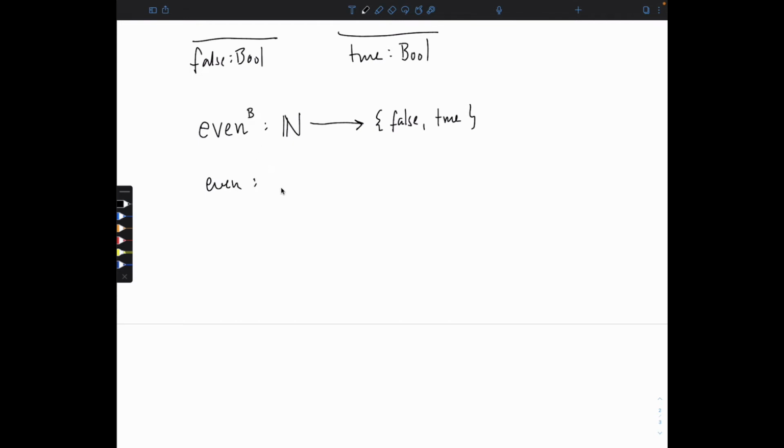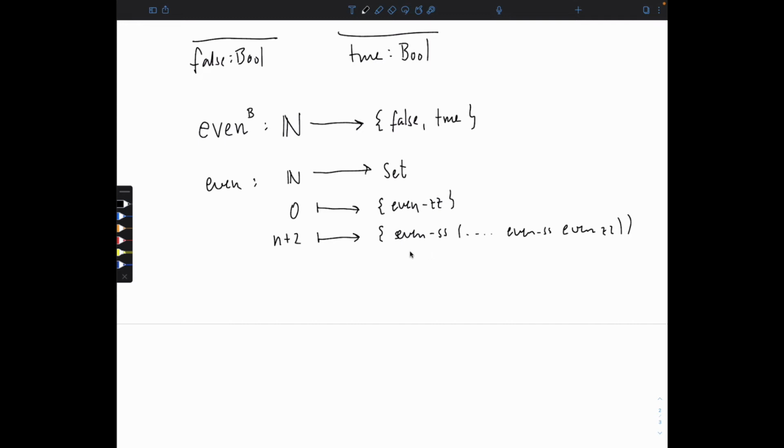I'll put B here. Did I put B here in the code? Yes, okay, just so that I can distinguish. So if I define this set theoretically, what did I do? I mapped 0 to the set even Z, and I mapped the successor. Well, I'll write it like a true mathematician, okay? N plus 2 was mapped to even SS of even Z, something weird like that, where there is n divided by 2 or something weird. But it was a set. The point is that it was a set.